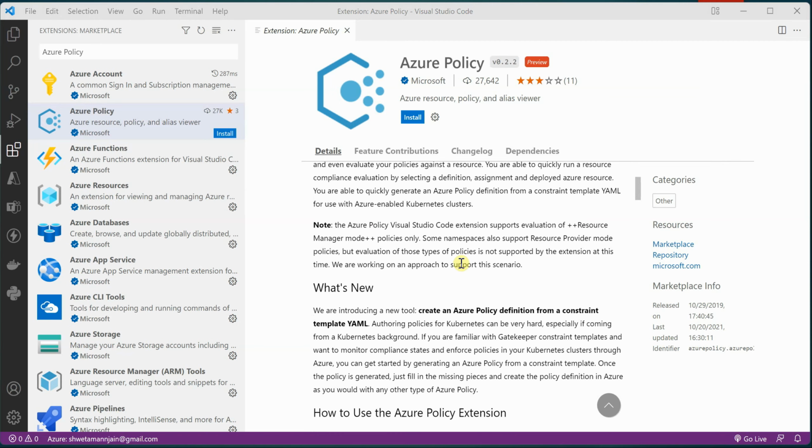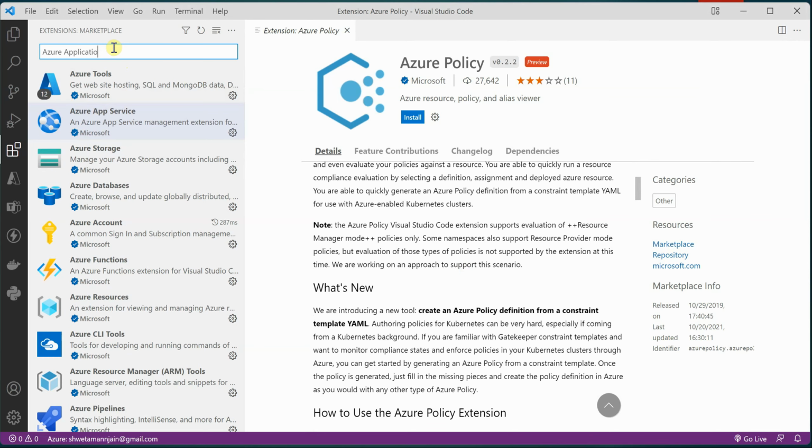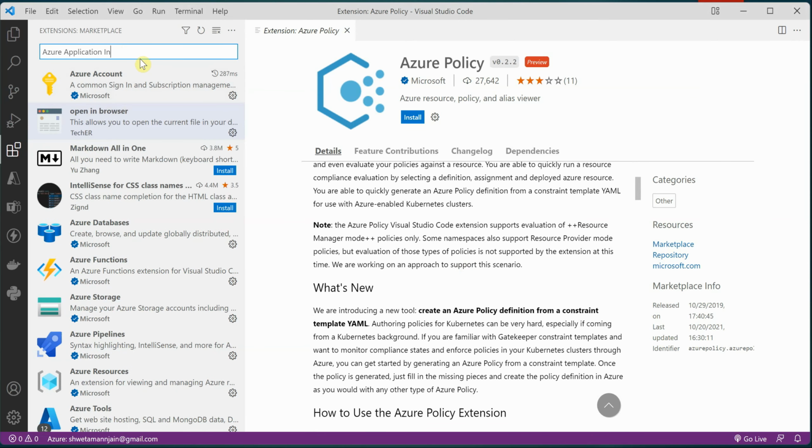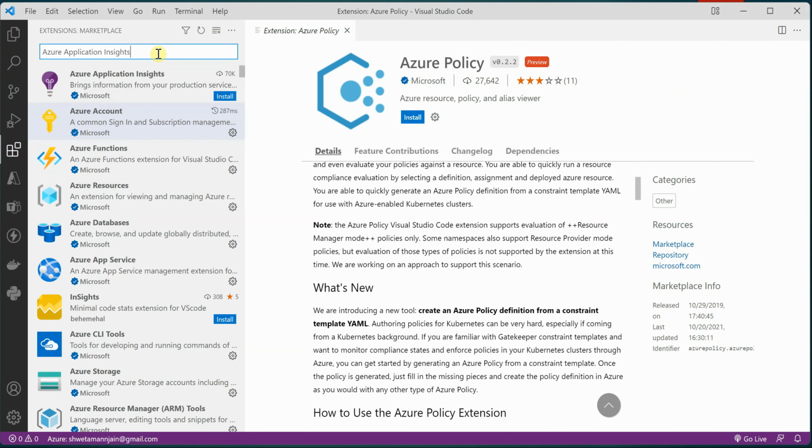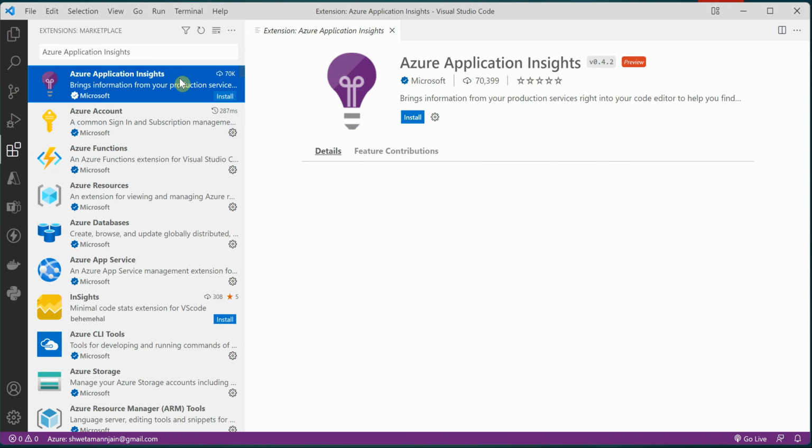Okay, coming on to my third recommendation, which is Azure App Insights. Let's type Azure Application Insights. Okay, and here it is.